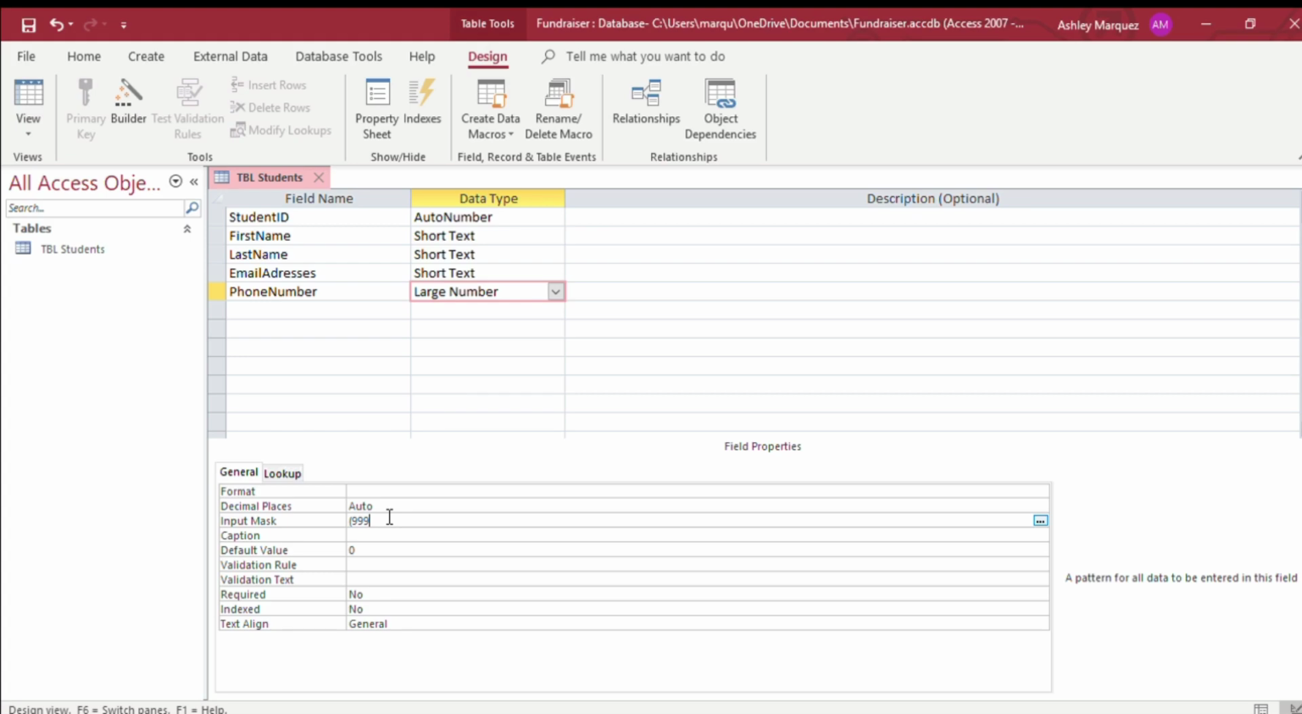And so 9 just means any number. So the 9 will not allow whoever is entering the data to put in, let's say, a letter. It can only be a number. And the first 3 numbers are going to be around parentheses. And then I'm going to do this. Okay. And a caption is just if you'd like to enter more information. It's really up to you if you'd like to add that.